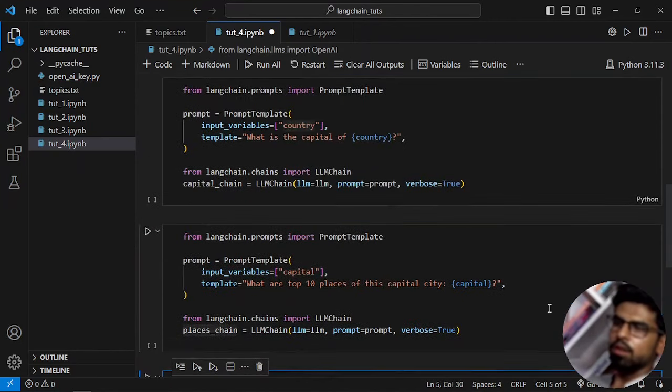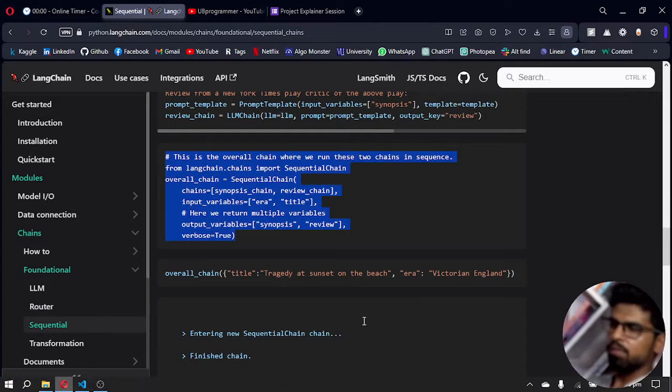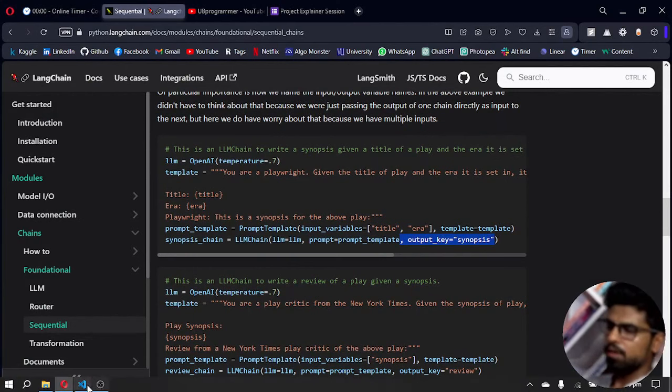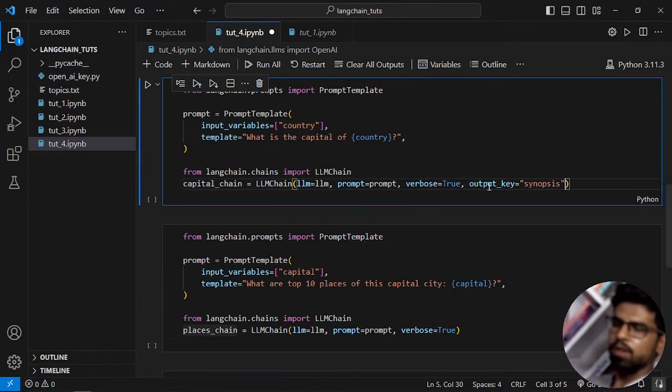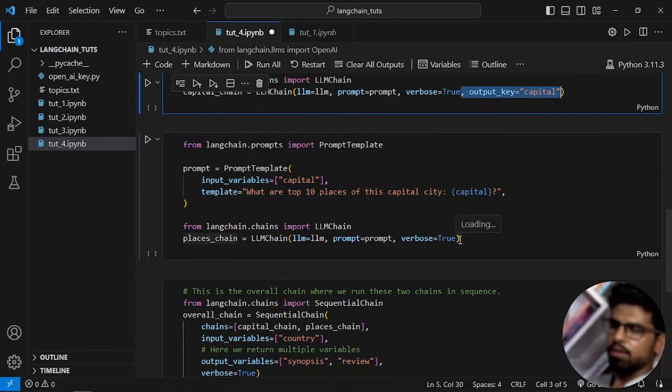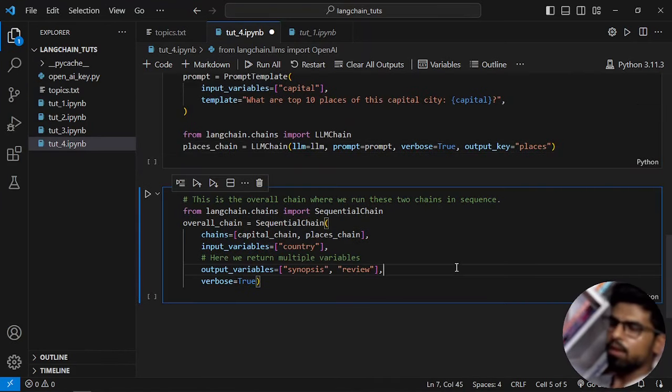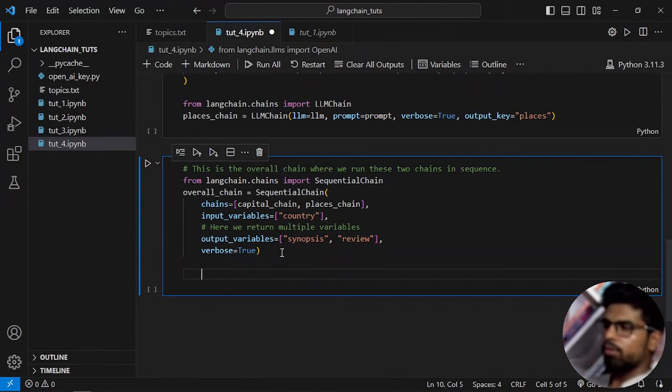variables, okay, my bad, I haven't defined these output keys for the chains. In the first one I will say the output key will be capital, and in the second one the output key will be places, and you will see where these output keys will be used. It is really good to define them.